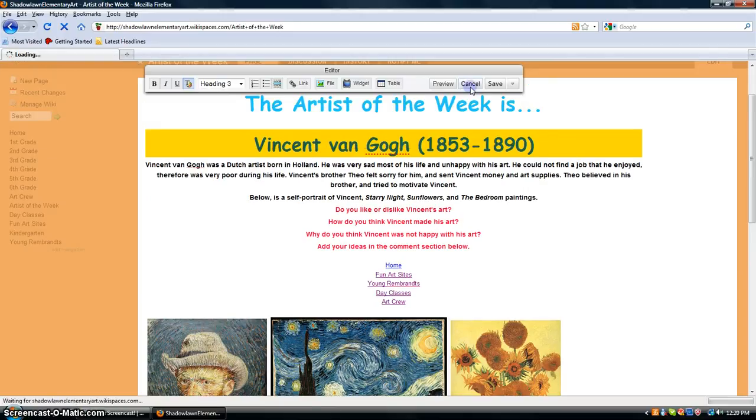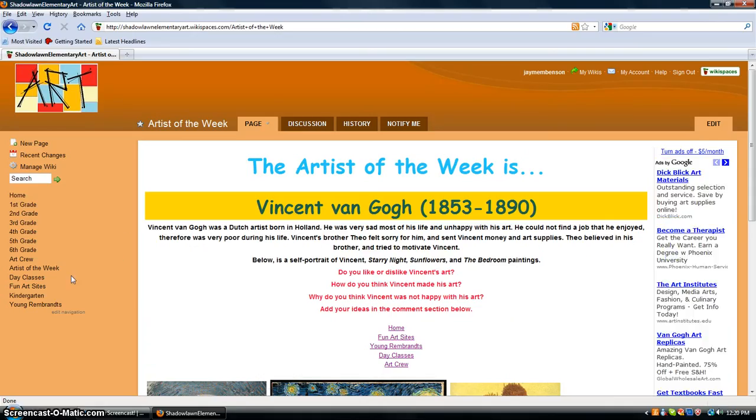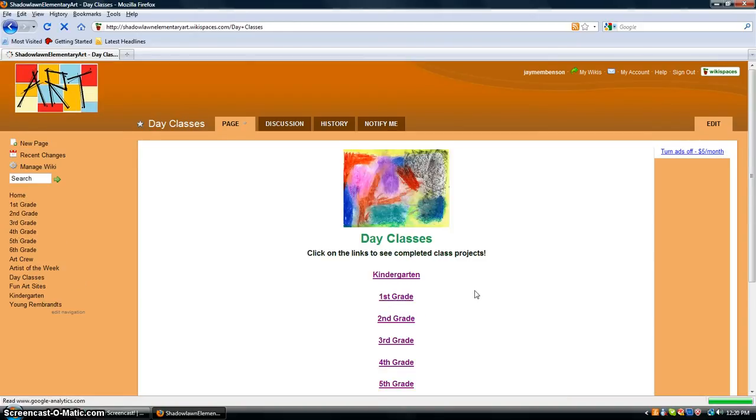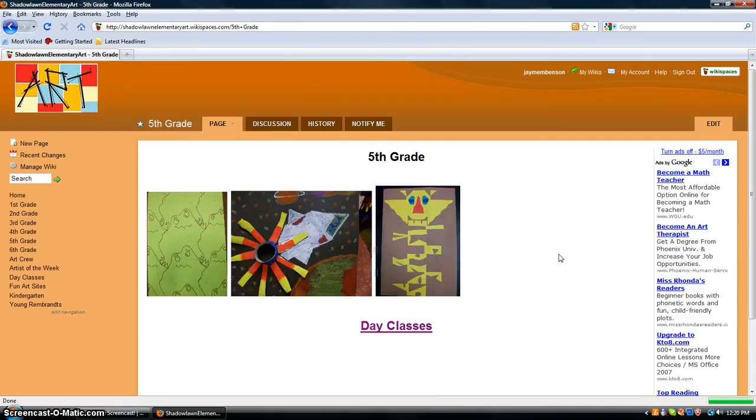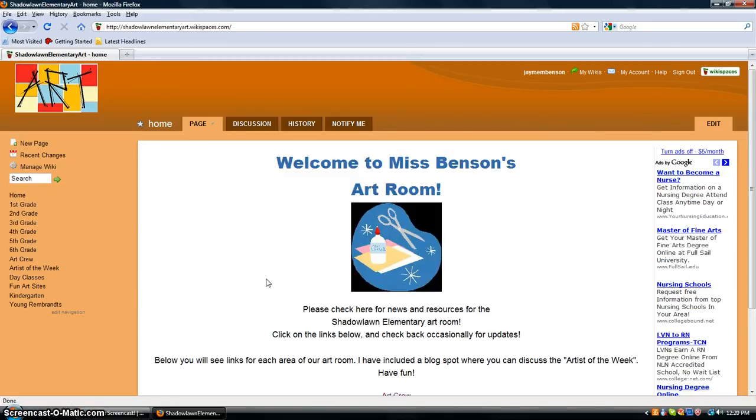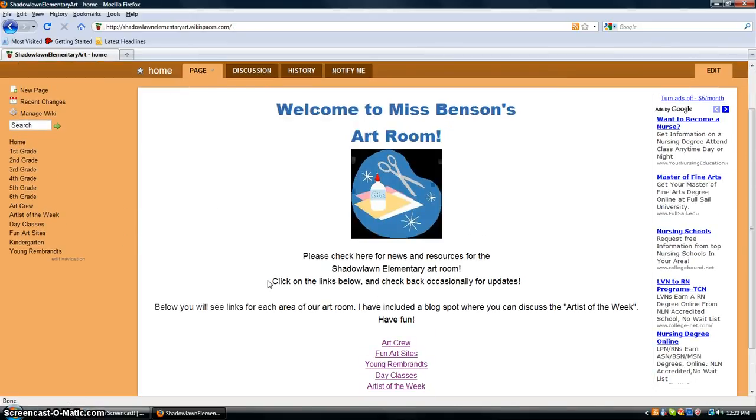So that is a little bit about my wiki space. Over here on the left hand side, you can also go to the links without having to click through. For my day classes area here, this takes you to the page that you can actually click on each grade level, but however they are listed here on the left hand side. If you're in 5th grade, you can go right to your 5th grade page to see the artwork. So that is a little bit about my wiki space and how I created it.